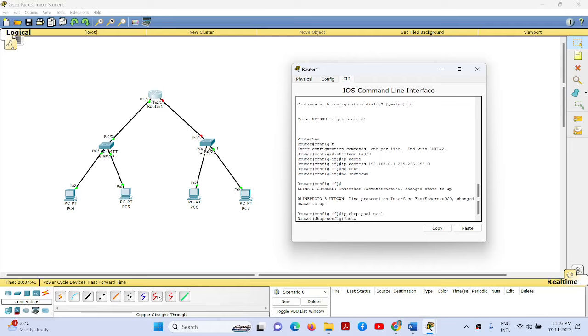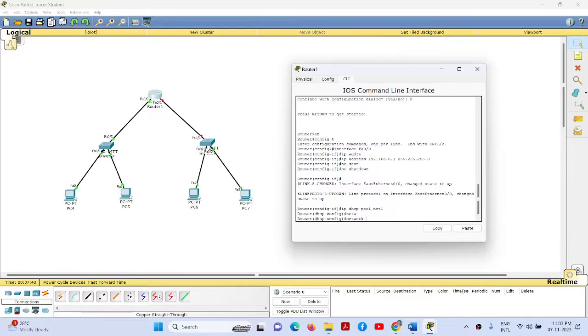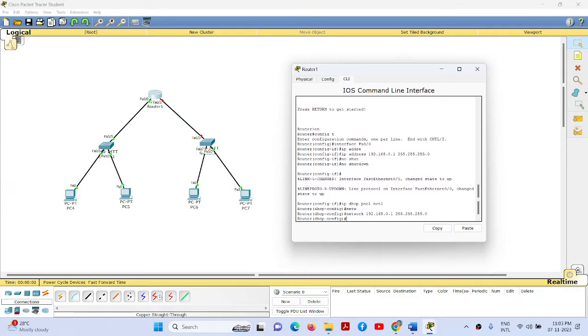So type network, and then give a space. Then say the default IP address for this network, 192.168.0.1, and follow that with the subnet mask 255.255.255.0, and then press enter.